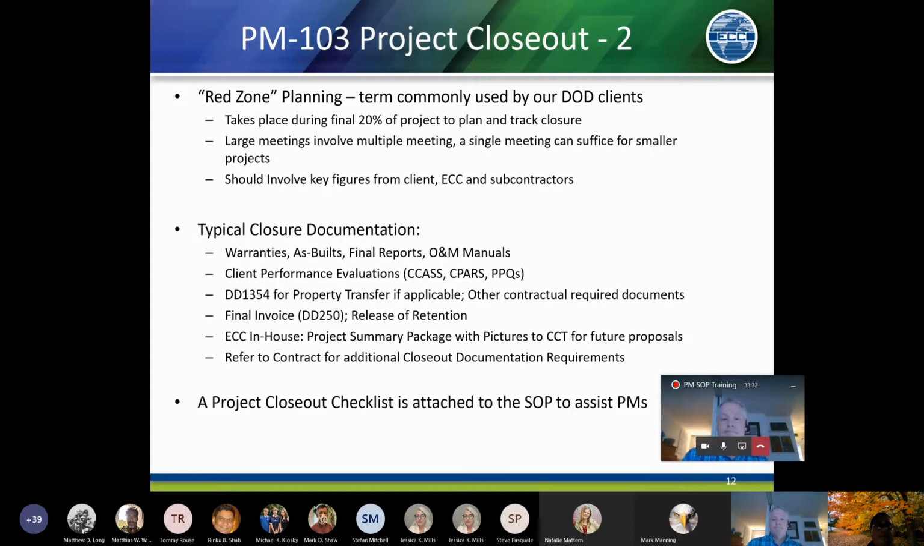The SOP also has a project closeout checklist. And again, when we switch to Econet, I think we can take a quick swing at that. But that's, again, a good thing to assist the PM to get the projects closed out.